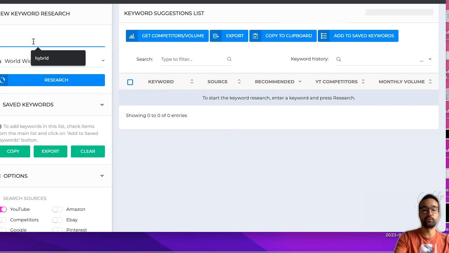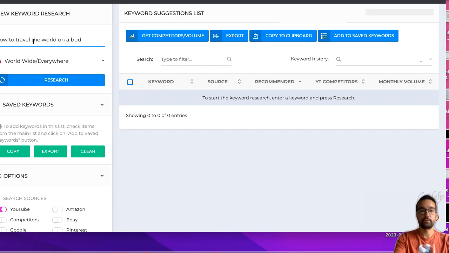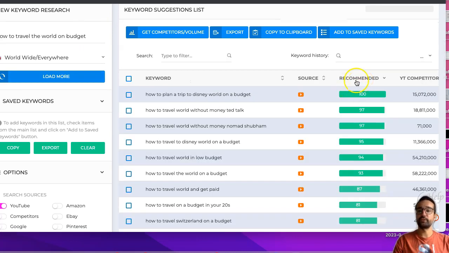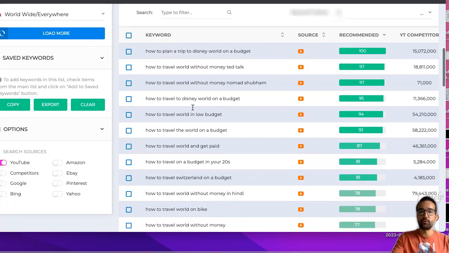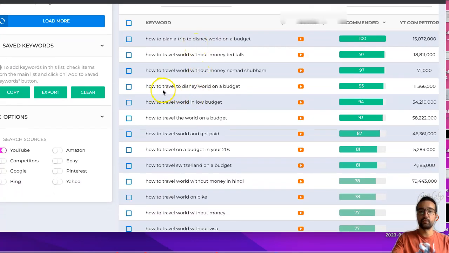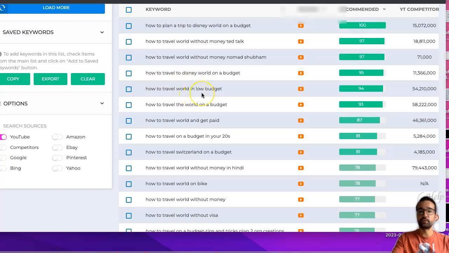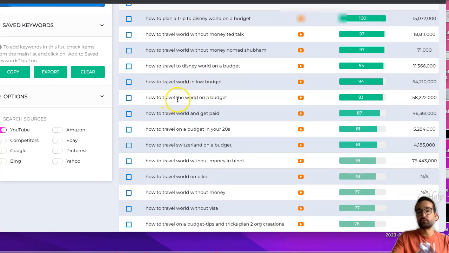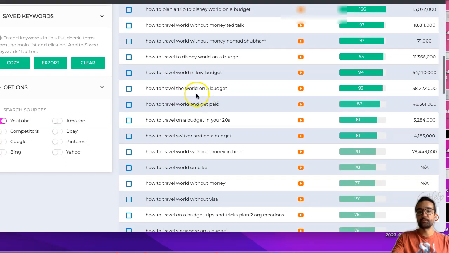So let's put in as keyword: how to travel the world on a budget. Let's say that you are in the traveling niche. Here it's showing recommendations, like how to plan a trip to Disney World on a budget, but we don't want to do anything with Disney. That was not what we wanted. Okay, how to travel the world in a low budget. That can be the one. How to travel the world on a budget. Yeah, I think this is the one we would like to go for.